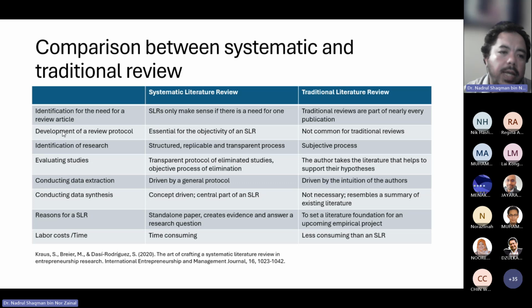And then the second one, development of a review protocol. This is an essential process in an SLR. So you have to follow a protocol. There are several types of protocol. I'm going to introduce to you one which I'm quite familiar with. Some of the others are more suitable or more used in other disciplines, other areas of research, like maybe in medicine or some health studies. So they have another type of protocol that they use, right? But these protocols are not available in any traditional or narrative literature review.